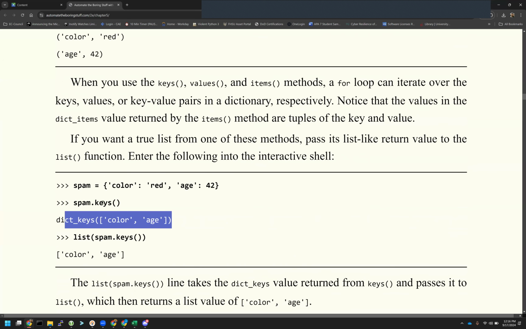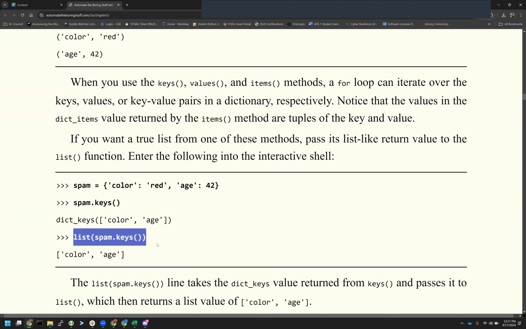So this one will give us keys. Dot keys pulls out color and age, puts them in a list-like object, and returns this back to us. So all we have to do is call spam.keys and we get all the keys back. If we leave off dot keys, it's the equivalent of doing dot keys. Meaning if I say spam, it's going to give me back all the keys for it, right? If we want to convert that to a list to actually do something with it, we need to say list of spam.keys. That will actually convert it to a true list.